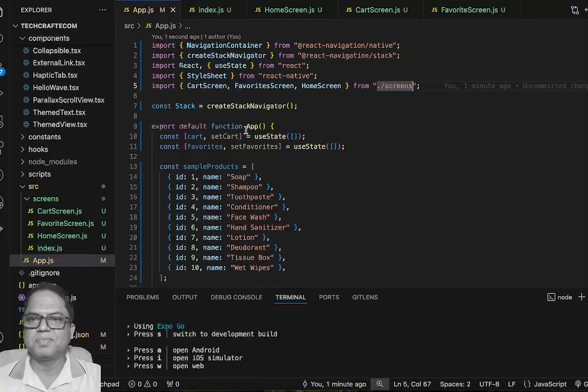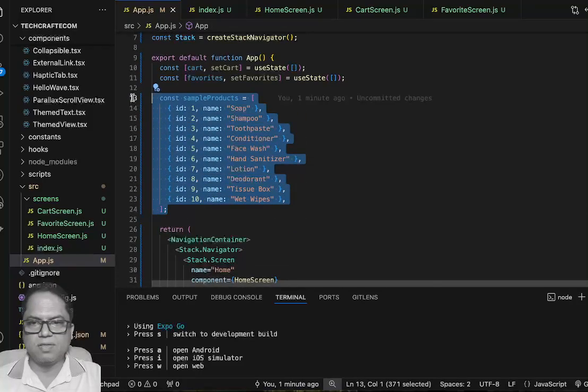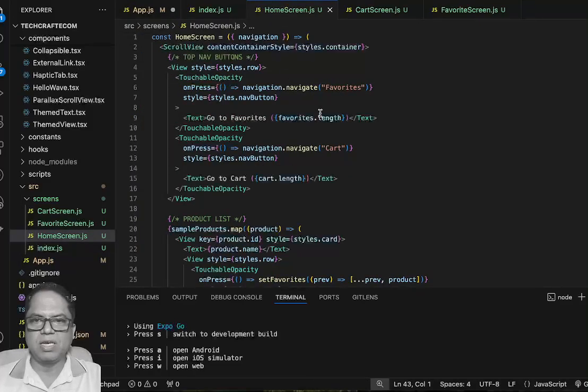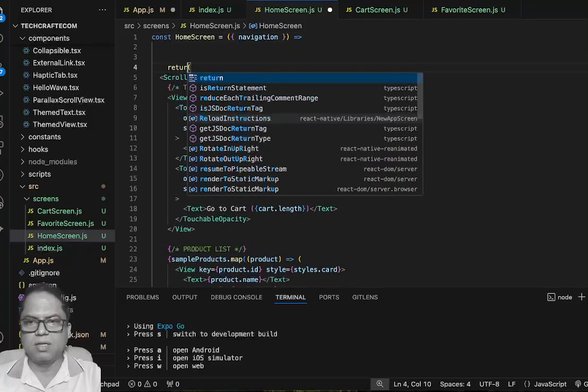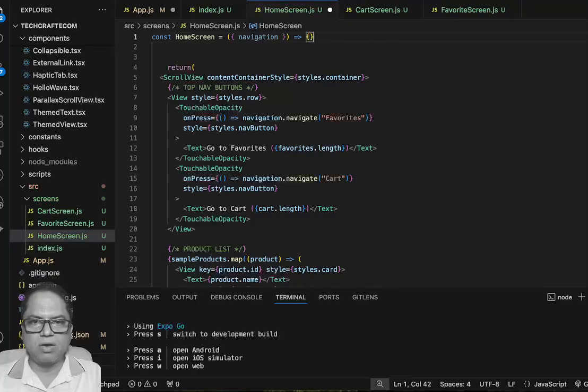Got it? Now let's come here. These sample products, this should be in our home screen, right? So instead of directly returning JSX here, we will wrap it in curly braces.